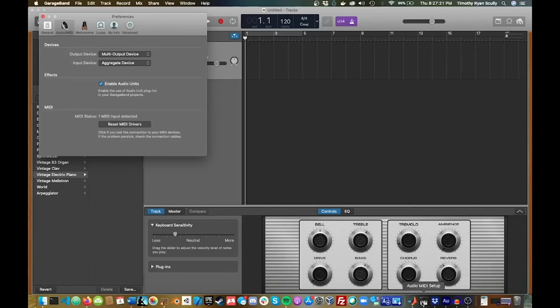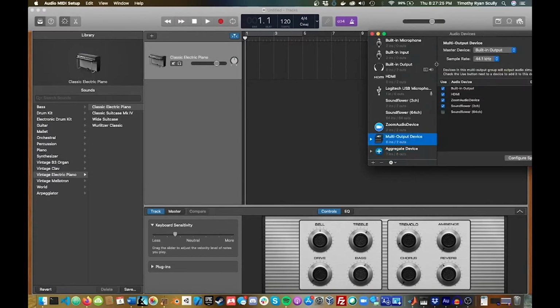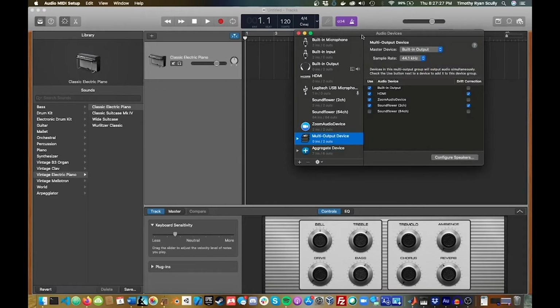And I didn't show you earlier, but I actually had set up a multi-output device, which basically is like an aggregate device but for output instead of input. And I have it set up for Soundflower as well. Very useful.